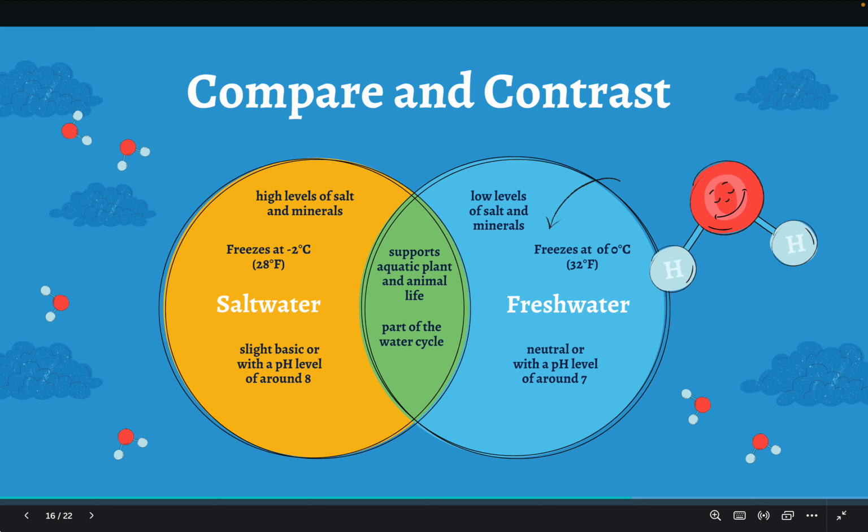Fresh water has low levels of salt and minerals, freezes at 0 Celsius, which is 32 Fahrenheit, and is neutral with a pH level of around 7. Now, what is common to both is that they support aquatic plant and animal life and are part of the water cycle.